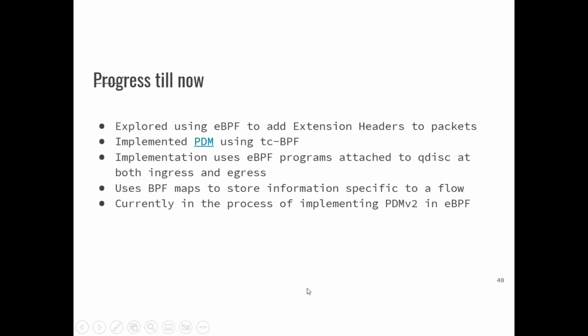So what we've accomplished till now is we've explored using eBPF to add extension headers to packets. We have implemented PDM v1 using TCBPF, and we have used BPF maps to store information specific to a flow, and we are currently in the process of implementing PDM v2 in eBPF.